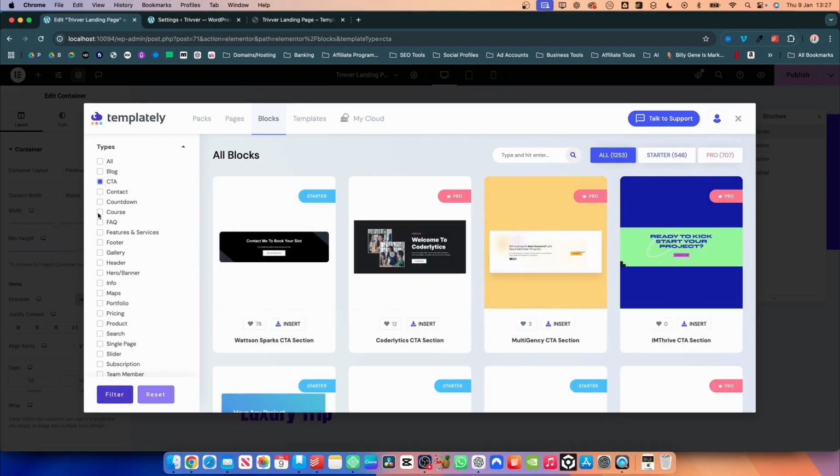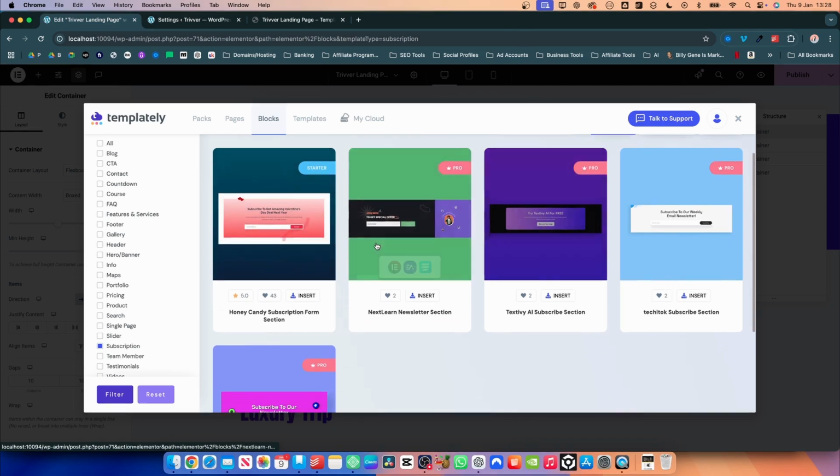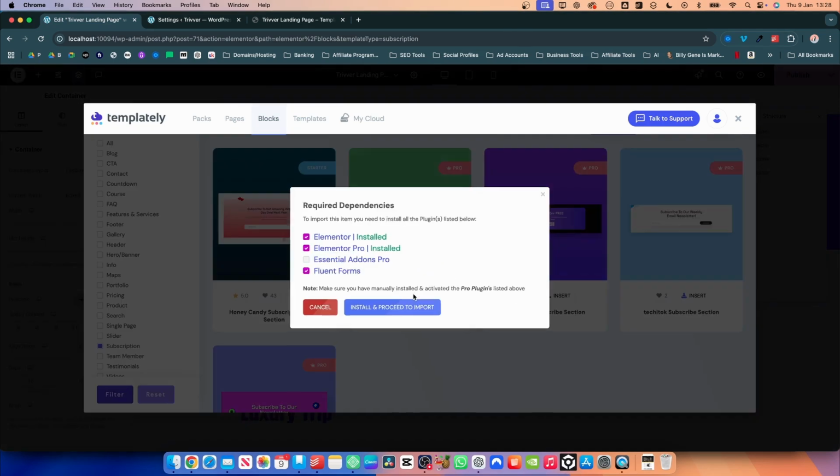Let's say that we are looking to maybe get people to subscribe. So let's say subscription. Let's filter that, and we can see we've got all of these subscribe boxes. So let's say we wanted this in. Let's go ahead and select insert. We can see that it is still requiring dependencies, which is Essential Add-ons Pro and Fluent Forms, which again, if you wanted to go away and use, then you can absolutely do that.